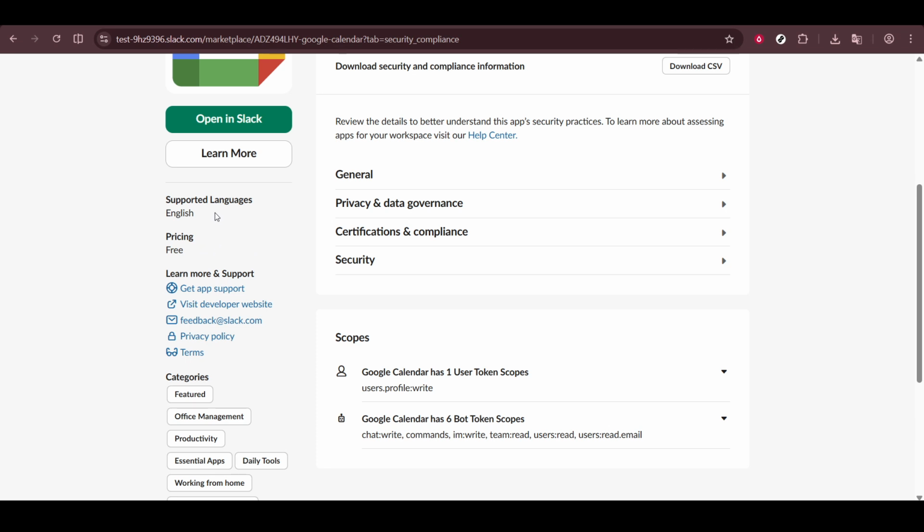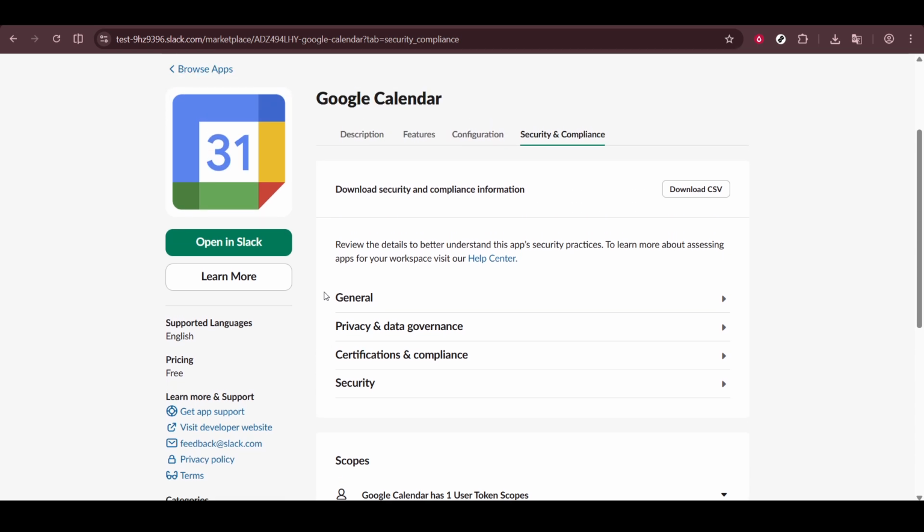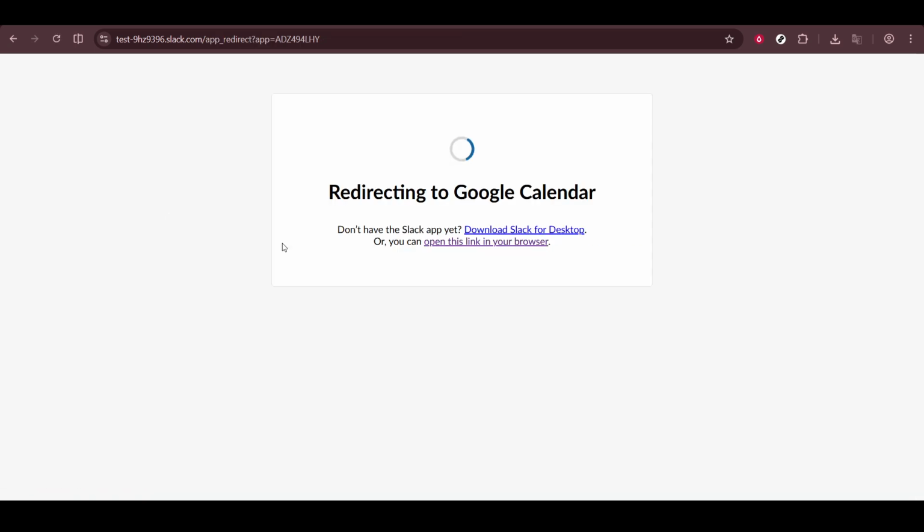When you're ready to connect it, look for the button to open the app in Slack. If the app is already installed for your organization, click Open in Slack. If it isn't installed yet, click Install, choose the correct Slack workspace from the list, and confirm to proceed. After that, click Open in Slack again to launch the app experience. If your browser prompts you to open a link, click the option to open this link in your browser so you're taken straight into Slack with the app activated.